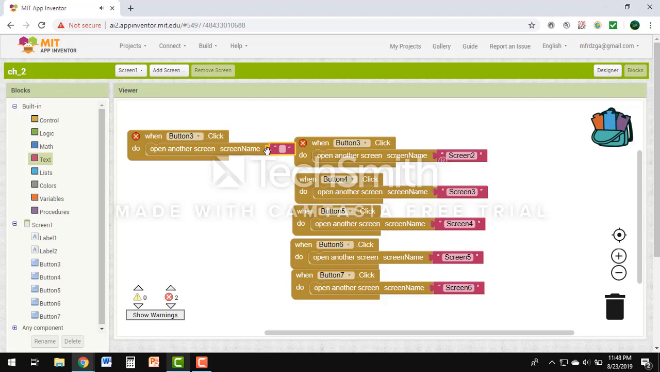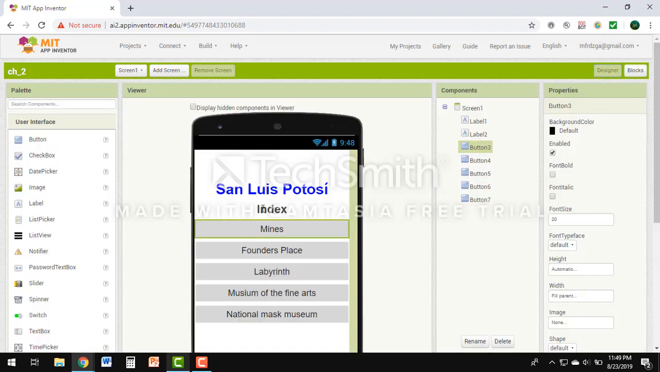And we add a text button. And we do the same thing with the other things. Why is this? Because this is the index part, so we wanted to change it to another screen so we can see other information. As you can see, we go to screen 2, because there is where I have the information of the first button.